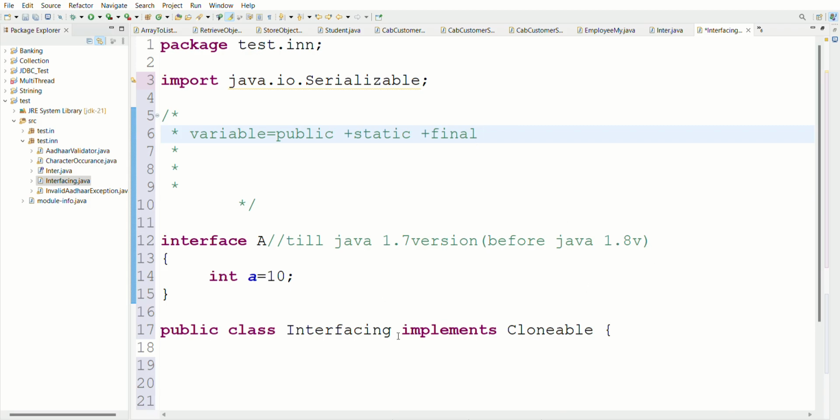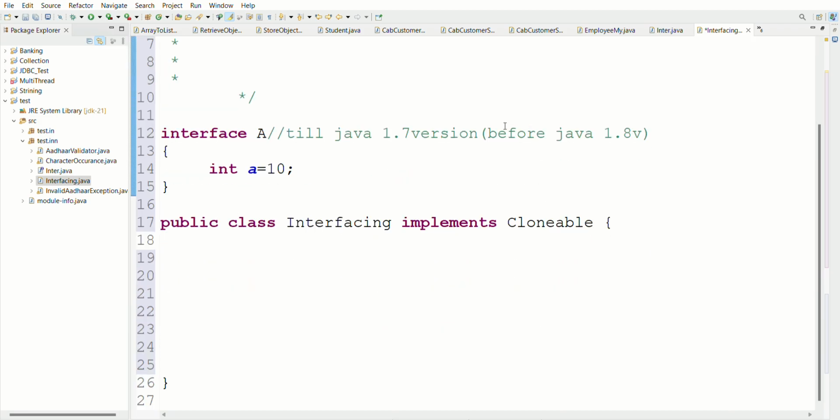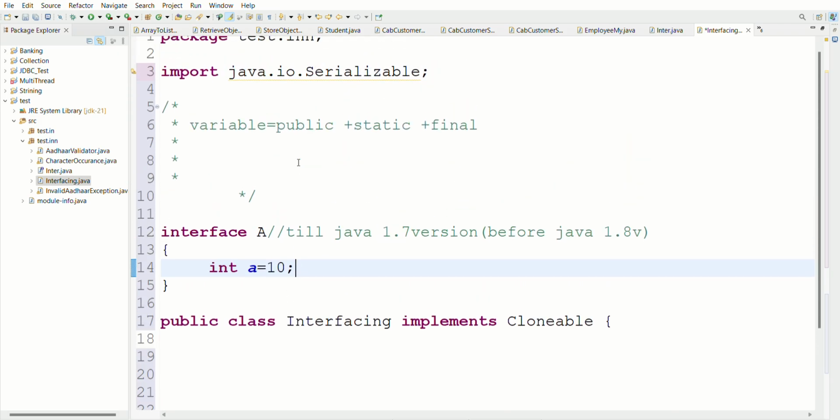And after Java 1.8, it is still the same. Before or after, there are no changes in variables. I am talking up to JDK 21, the Java 21 version that is going on right now. Till today, there is no change in variables. All the variables are by default public, static, and final.